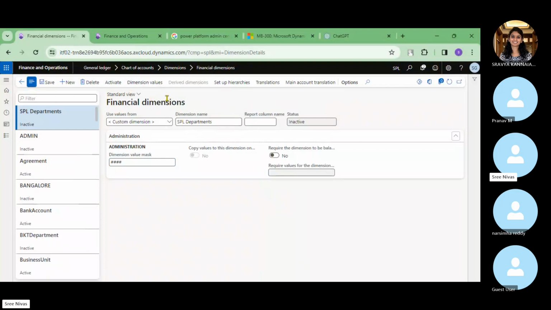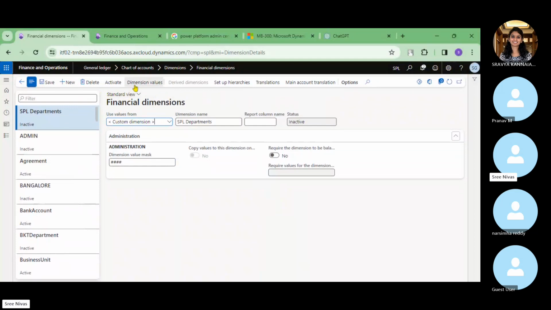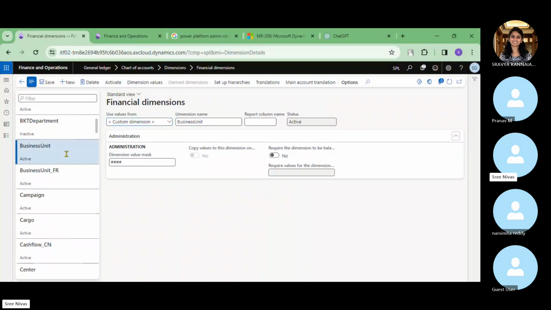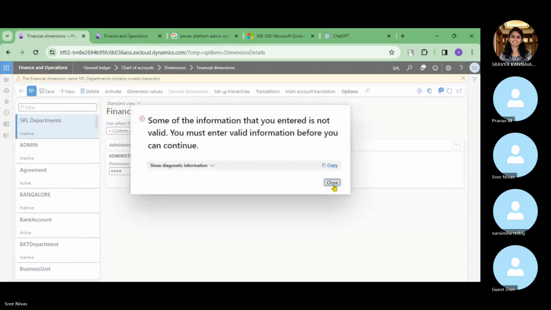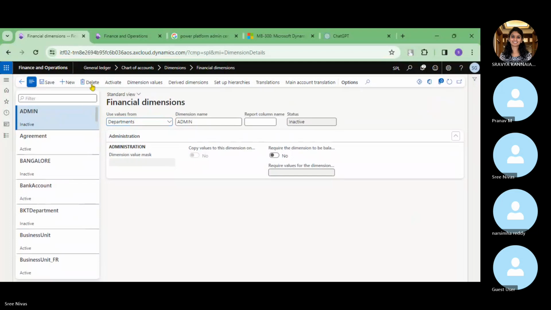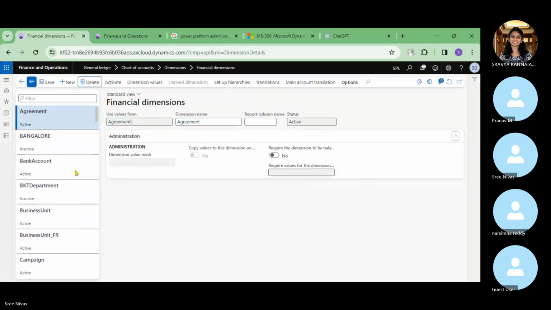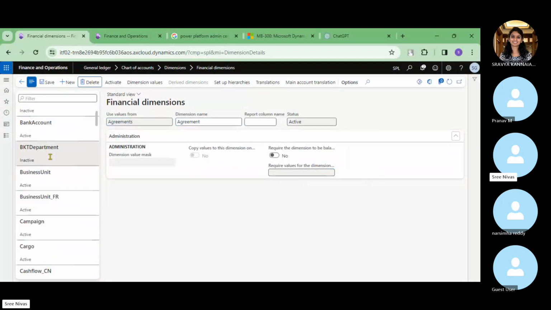We can create any number of financial dimensions as per our requirement, that is custom dimensions, and click on the dimension values. Okay, I think once we activate, then only we can look at the dimension values. So I'll show you which are already there here. Let us delete this one. Yeah. So let me show you which are already activated here.